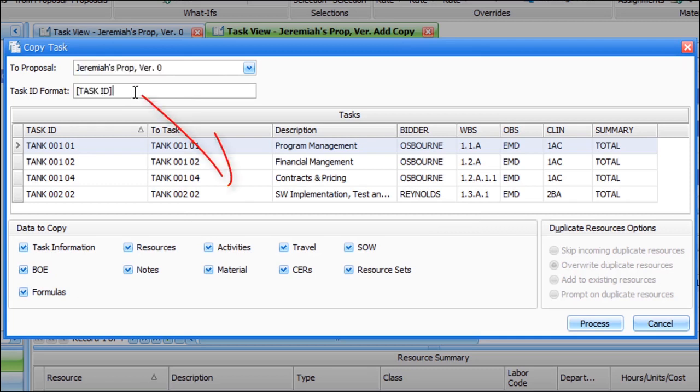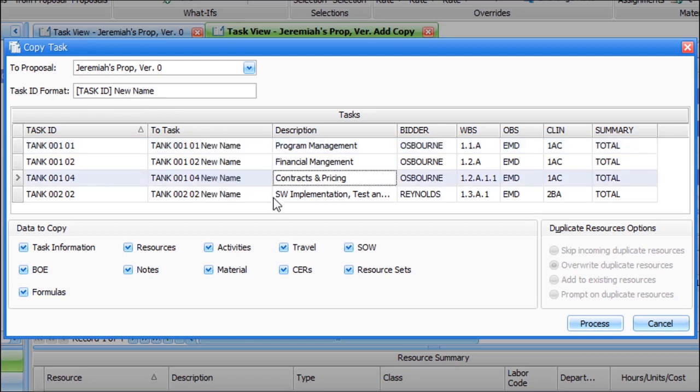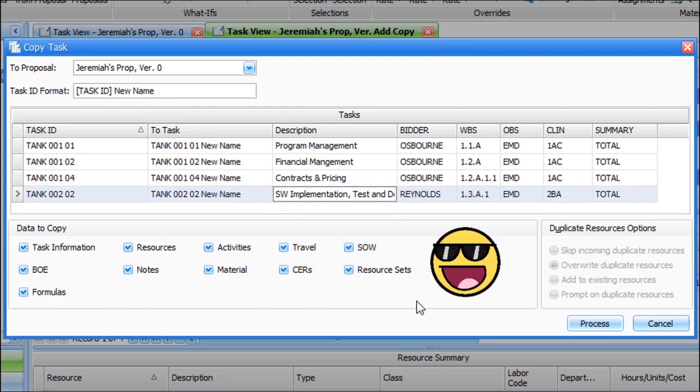I'll use the quick formatter to add a name change to all of them at once. See? Just like that. This quickly renames all the tasks. In the options provided, I'll pick what I want to copy over, and I want it all. So I'll keep them all checked. Now, process it.